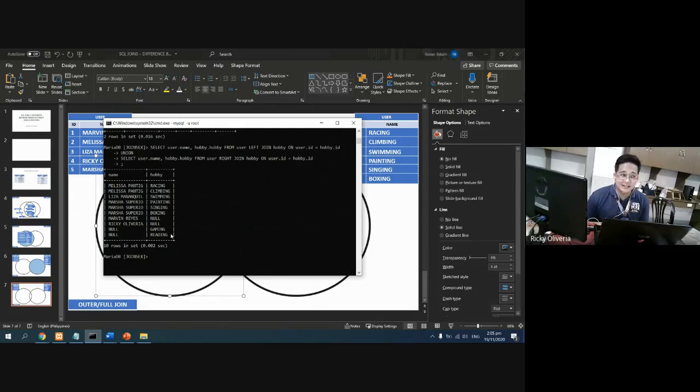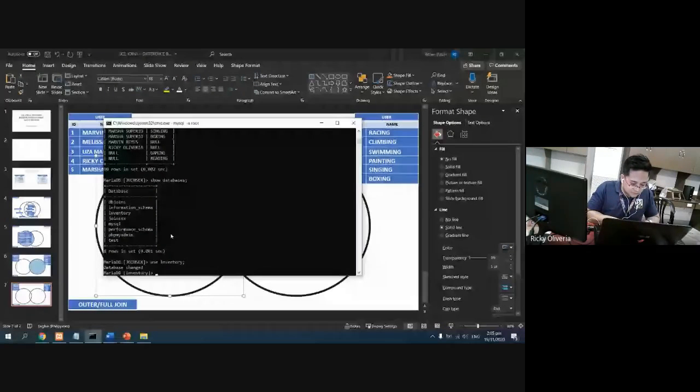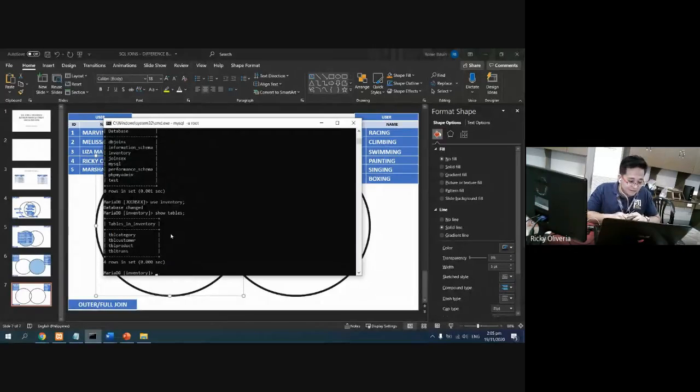let's try our example last time, yung inventory. Let's try to use the inventory database. Show databases. This is inventory. Use inventory. Okay. Show tables. These are the tables that we used last time as our example. This already has a relationship between them.